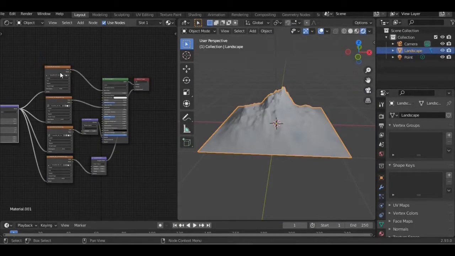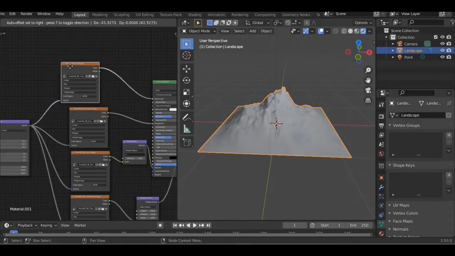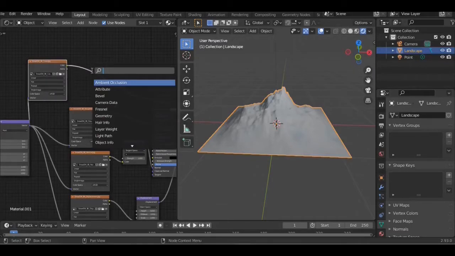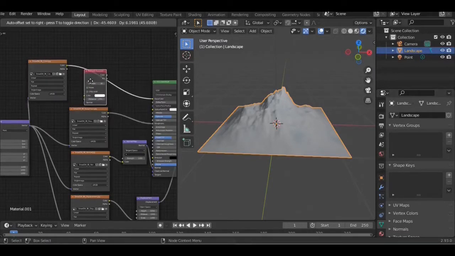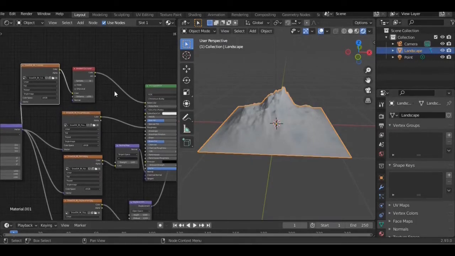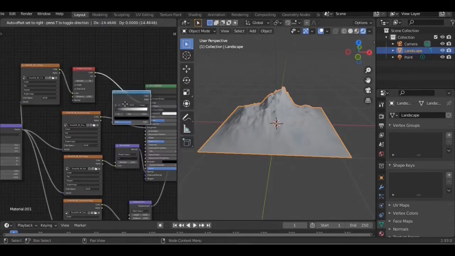So now we need some rocks there, so let me just move it there. And now let me add an ambient occlusion, the first one. And now let me add a color ramp. So Shift A and color ramp. So there we go, color ramp just connected.